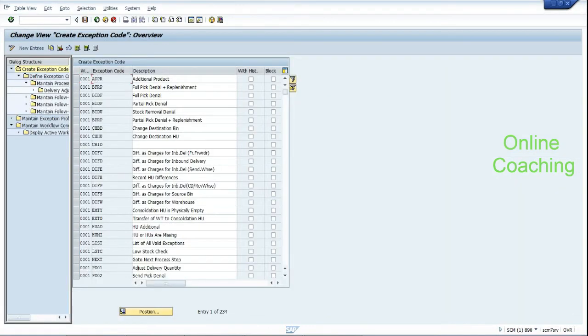Suppose you see here, if you found an additional product, or a full bin denial, or you're supposed to pick a quantity of 5, but in the particular bin when he goes there, only a quantity of 2 is available. So whether you want a full pick denial or a partial pick denial, or assuming that he tried to pick from a particular bin but the bin is locked. So these are the things. Or sometimes I tried to pick from a particular bin, but the stock is not available. Subsequently, it has to even trigger the replenishment also.